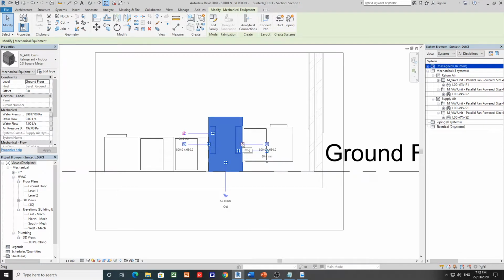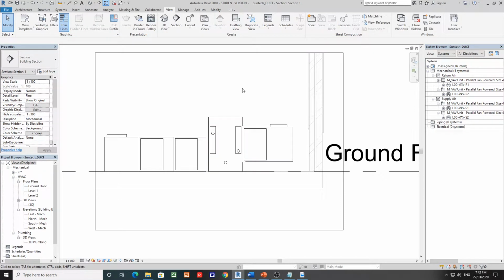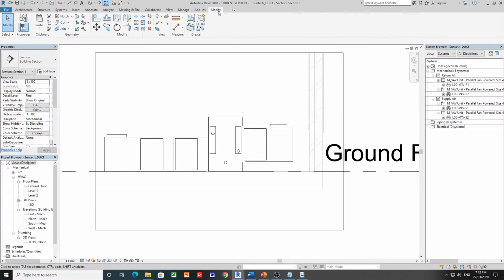Okay, so the next step you need to do is to align the rest of the components. To do that, you go to Modify, Align, select, say this face or this face, and then align this. That's it.